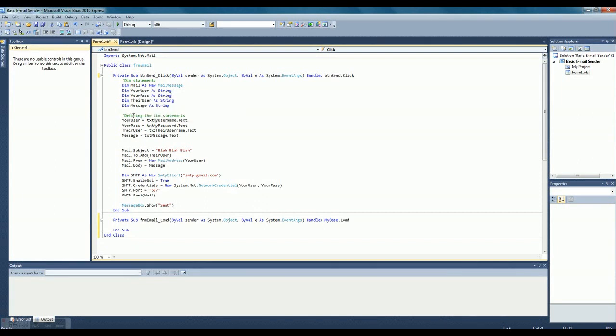Message obviously being what we're going to be sending to them. And now this is how you define what the dim statements really are, setting the variable. You're going to want to set your user, or whatever you named any of these, to your user = txt_myusername.text.